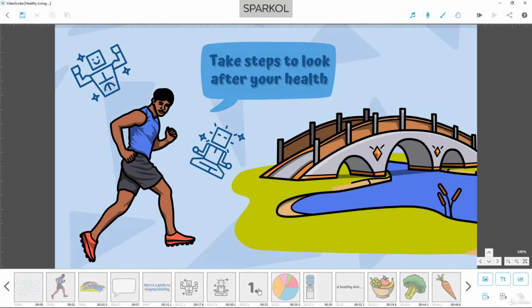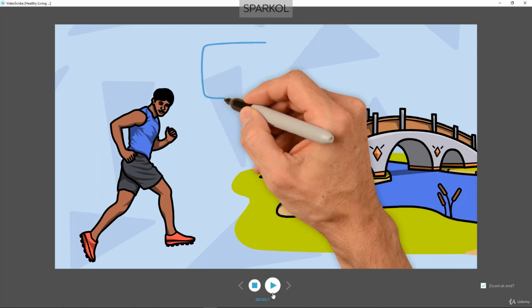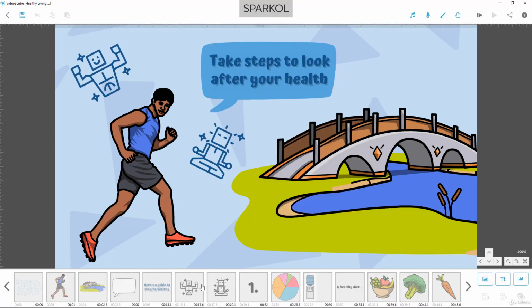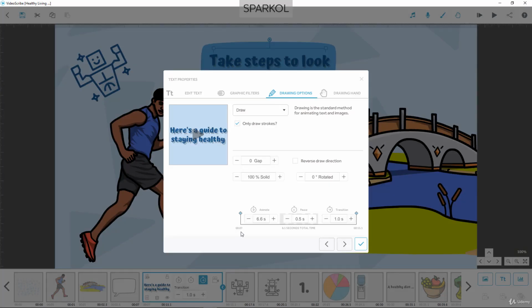Okay, so that's better. Let's preview that again, and this time I'm going to pause it when we get to the part of the voiceover which says, here's a quick guide to staying healthy. Okay, so down here we can see that this comes at about 3.5 seconds in. So we know that this is when we want the text to be drawn. This is one way we can work out how we need to adjust our timings to fit with our voiceover. So let's look at the text element. We can see it currently starts at 7 seconds in. So we know we're going to need to shave off about 3.5 seconds to get us to the right place.